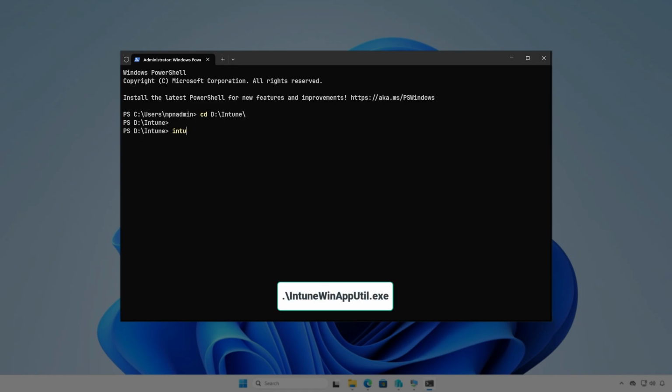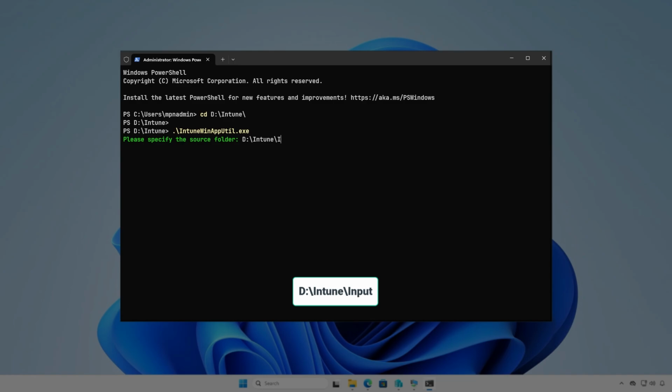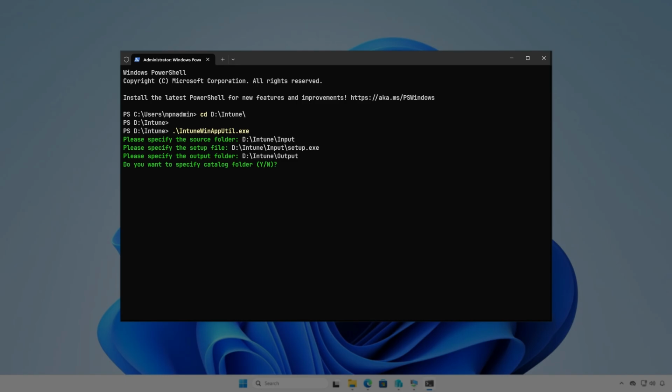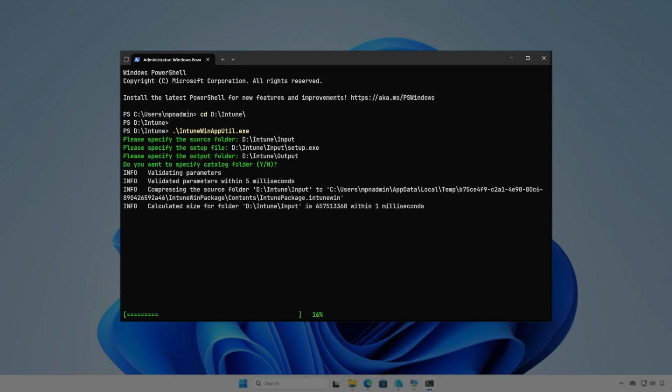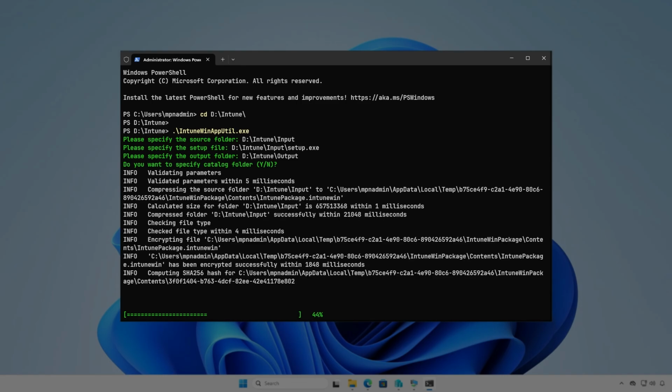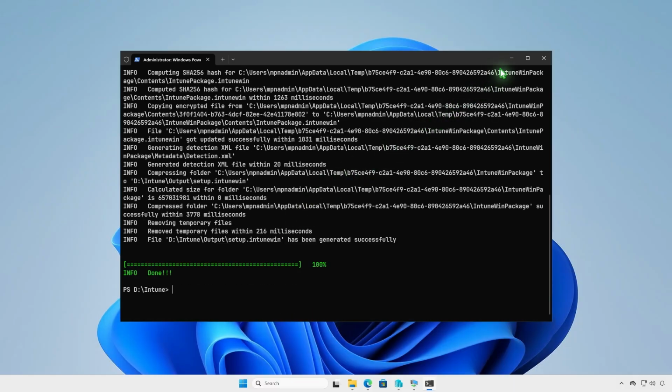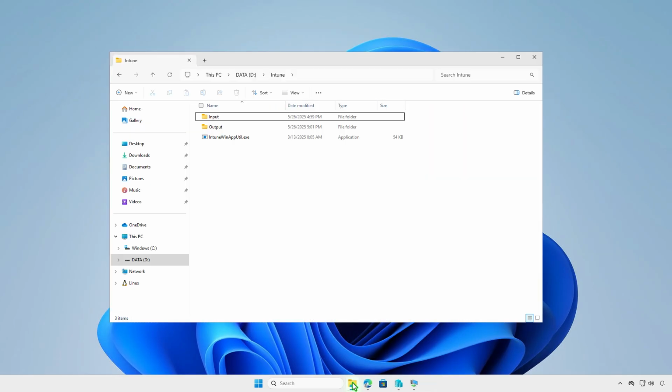Now, run the IntuneWinAppUtil tool. The tool will guide you to enter the required parameters step by step. Specify the path of the input folder as the source folder. Enter the full path of the setup.exe file. And the path of the output folder for the generated .IntuneWin file. Press Enter to continue. The application is now doing its magic, creating the .IntuneWin file for us. Once done, go to the output folder to verify that the .IntuneWin file is being created.